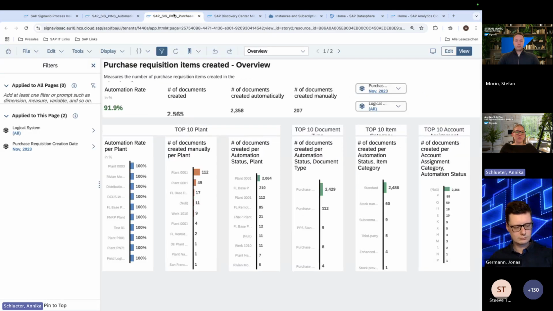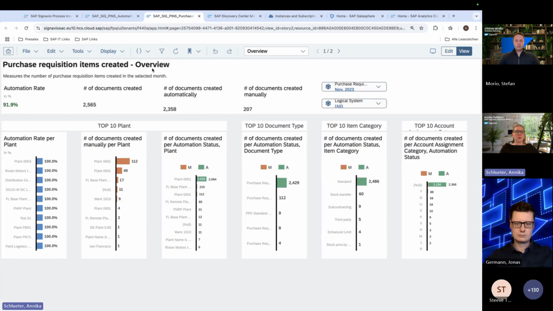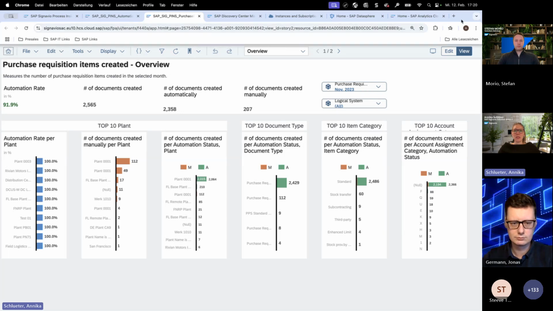I opened it here already for the purchase requisition item creation, where you can then analyze the top 10 plans, document types, and so on to find some patterns, which in the end is helpful or even essential to improve, which is what you ultimately want to do if you have a look at your processes. So that's a very brief introduction into the challenge and also the solution that we achieve with integrating with SAC. So pretty straightforward.